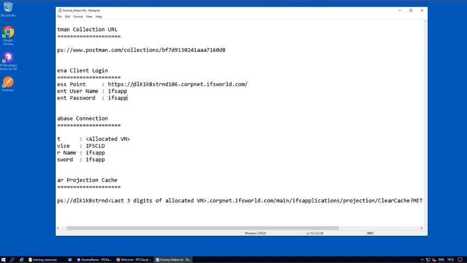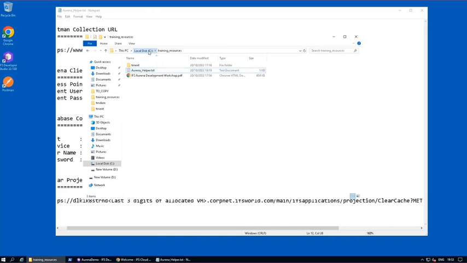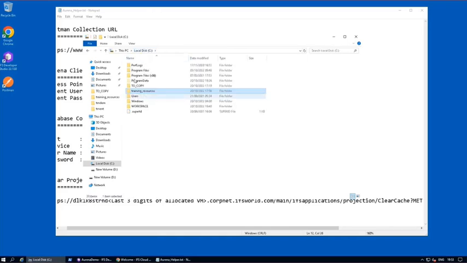Excuse me? Can you show me again where I find the training resources? Okay, sure. If you go inside the VM C drive, there should be a Training Resources folder. Okay, yes, I found it.